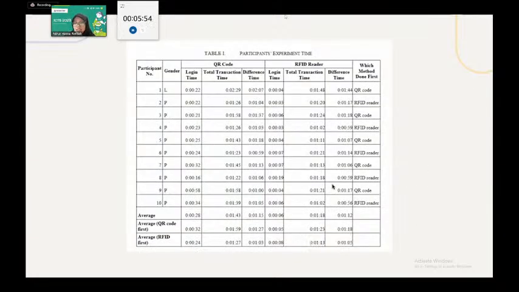And this is the experimental results from the 10 participants. This is the login time, total transaction time, and this is the difference time. This is the transaction time without the login time. It can be noted that the average login time for the RFID reader is shorter than the QR code method.